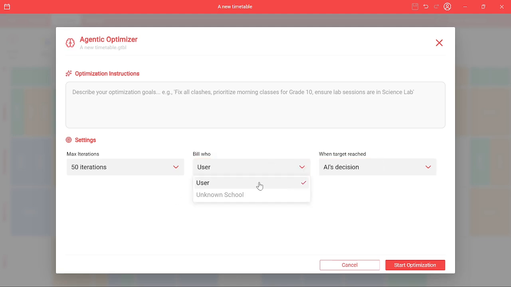Typically when you are part of a school, or this timetable is part of a school, we'll have access to bill in a school here, but for now we will bill ourselves, the user. And then here we can pick one of these.